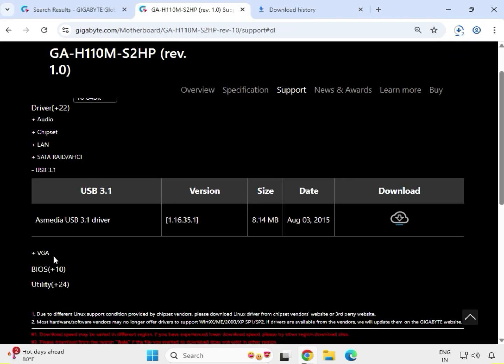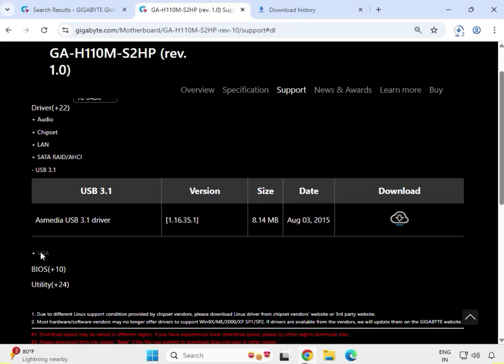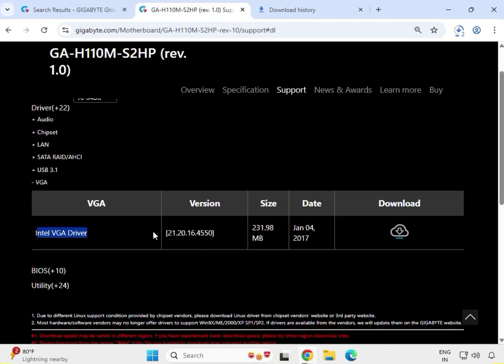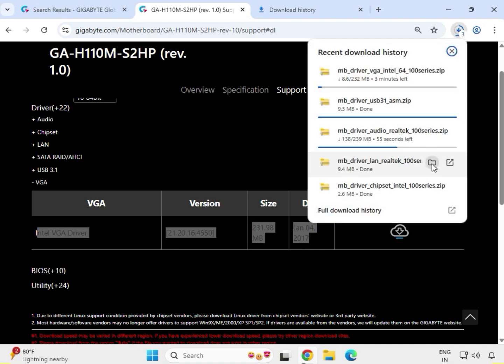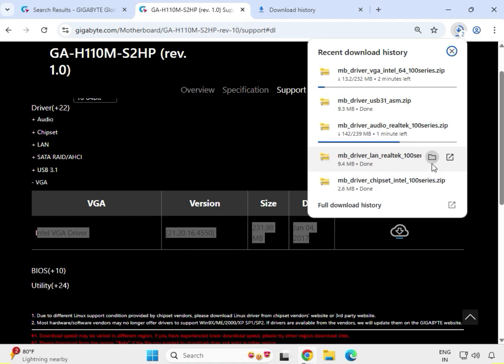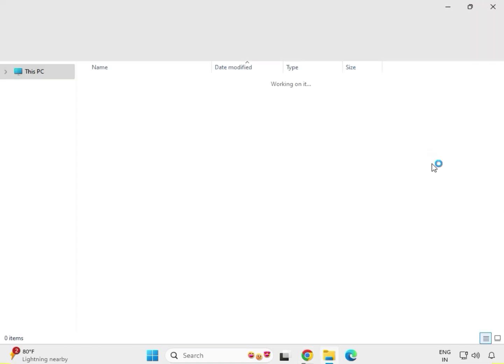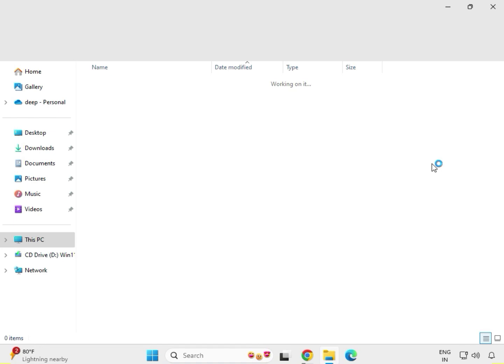Then USB 3.1, and download it. VGA, Intel VGA, click to download. Okay, after that click on this icon. You just click on this folder to open where it is downloading, and it will complete. Then I will show you how to install.